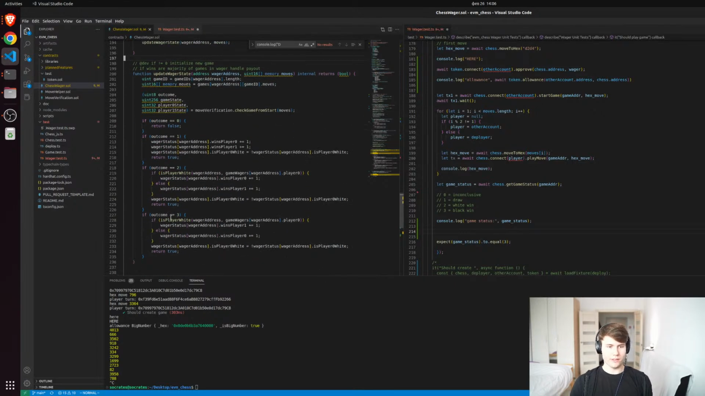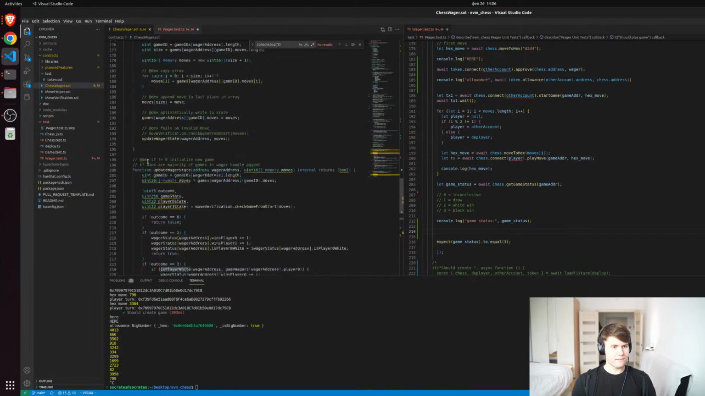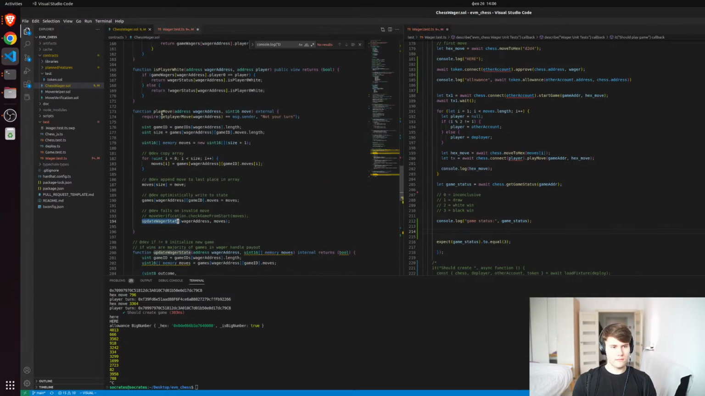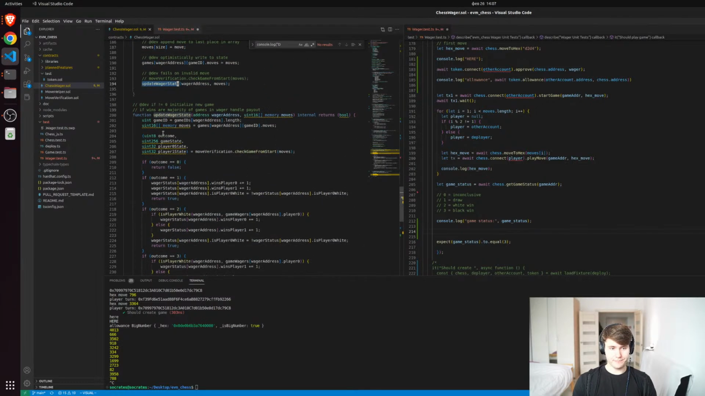It just needs to work. And if it's on Polygon or some other chain that's not mainnet Ethereum, then it's not going to be that expensive anyway. So that's okay. It's fine. All right, so every time play move is called, update wager state is called.